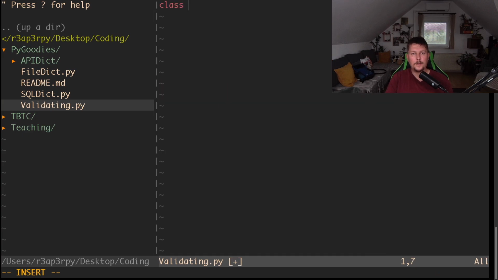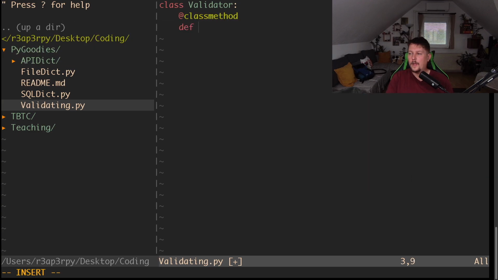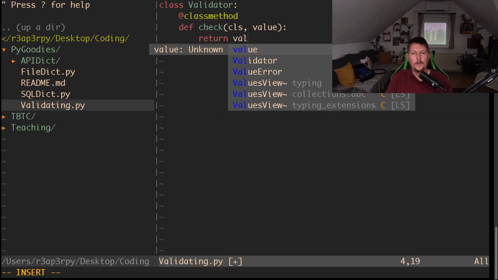So let's call it validator, and this validator class is going to have a single class method. So class method, and we are going to call this check. So once we have this class method, we are going to pass an argument and we are going to return a value.